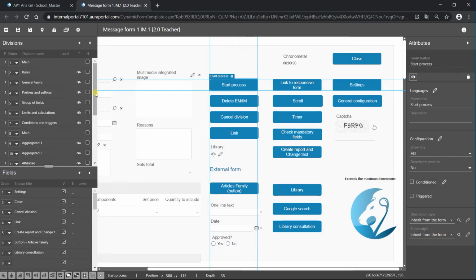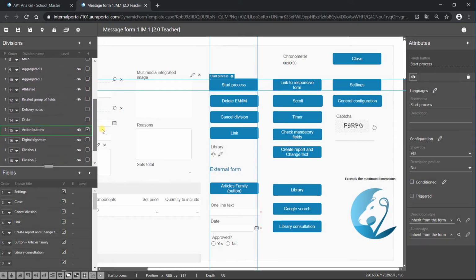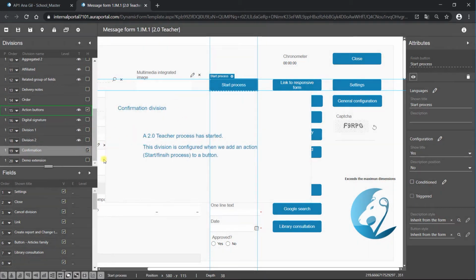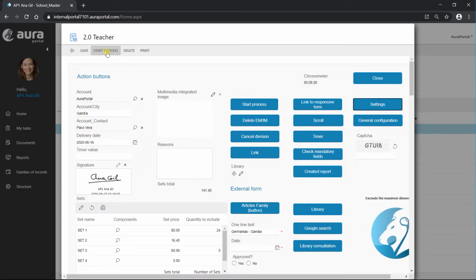So if we go here, we can find confirmation. This division will be shown when we click on start process. Confirmation division: the process has started. The division is configured when we add an action, start process, to a button. So let's go back to start process now, and we have seen the configuration.